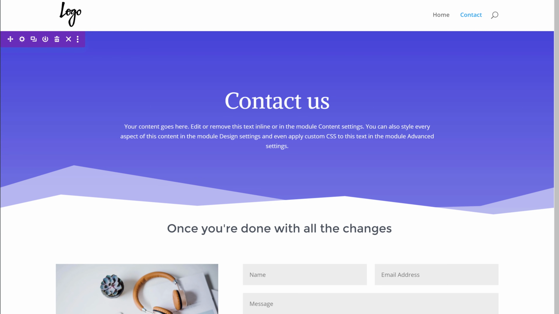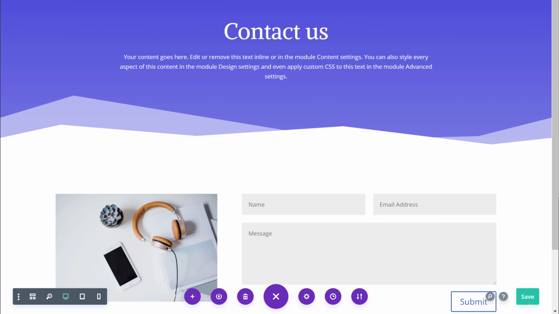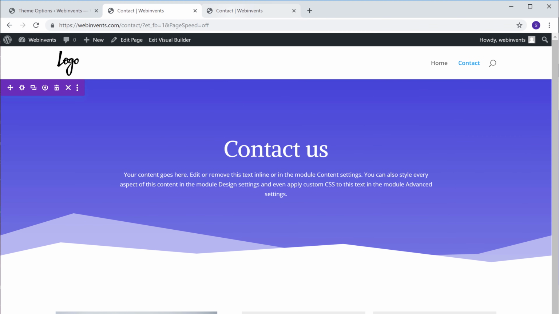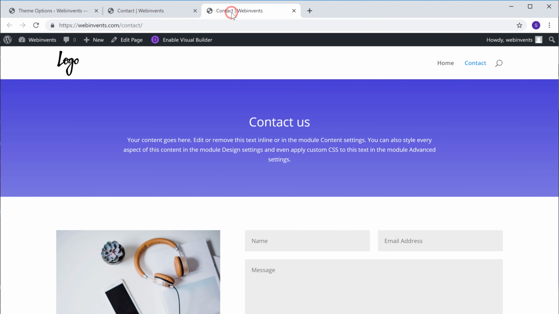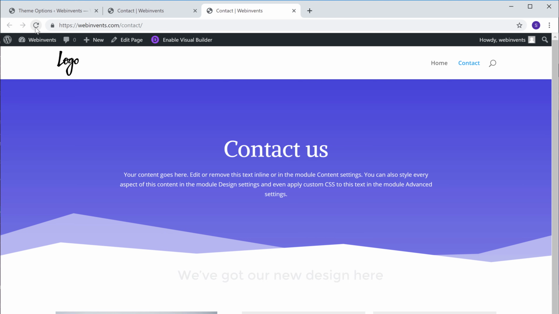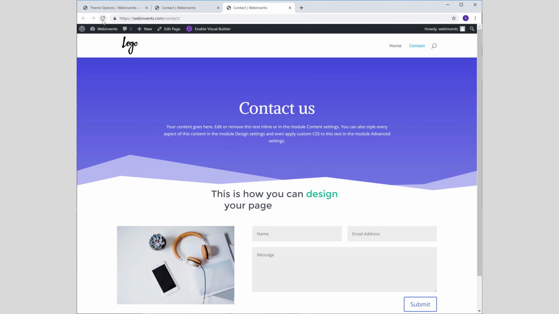So once you're done with all the changes, just click Save. And now if we go to our contact page and click Refresh, you can see that we have got our new design here. So this is how you can design your page using Divi.